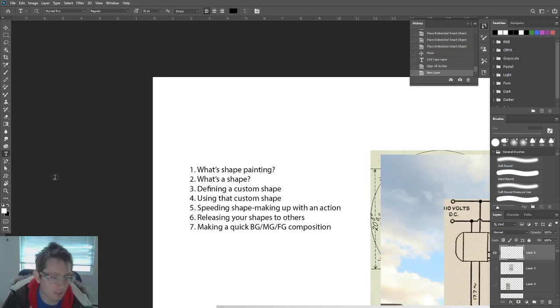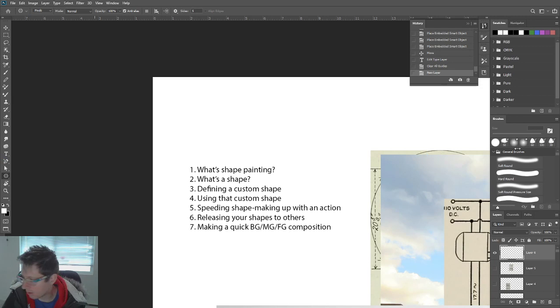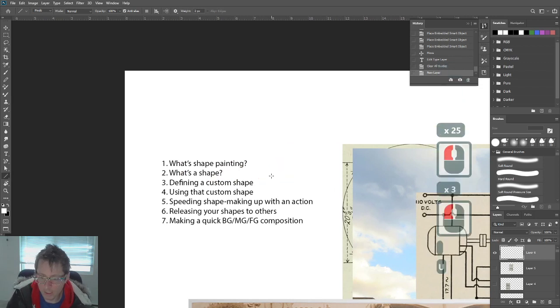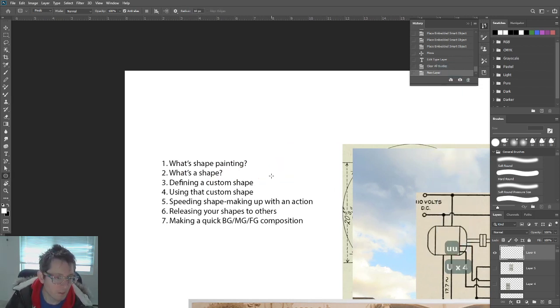Now we should start with the shape tool, which you can get to with U, and shift U will toggle between your various options. So again, the hotkey U switches to the shape tool, and shift U toggles between the options. Now let's just start with the rounded corner square. That's a nice easy one.